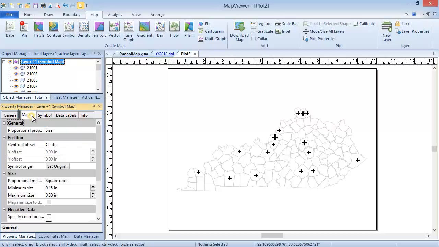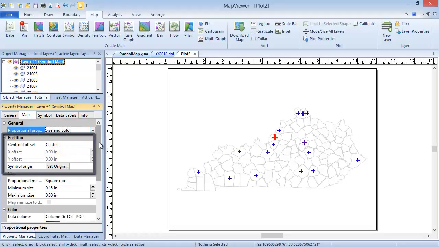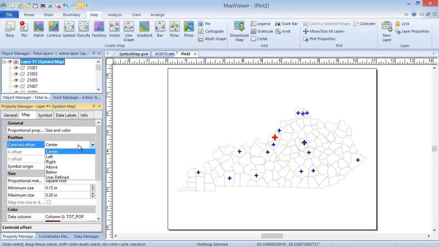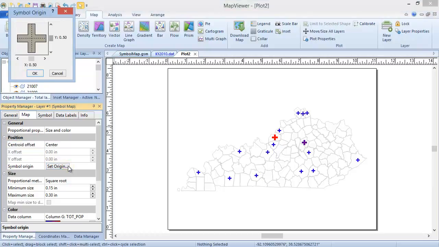Now, we'll go to the Map tab, where the map properties are located. On the Map page, in the General section, we can choose whether the map changes the symbol size, the symbol color, or both to display the data values. In the Position section, we can choose where the symbol is located in reference to the boundary centroid, and we can change where the origin of the symbol is if desired. By default, the origin of the symbol is in the center. We'll leave this as is.